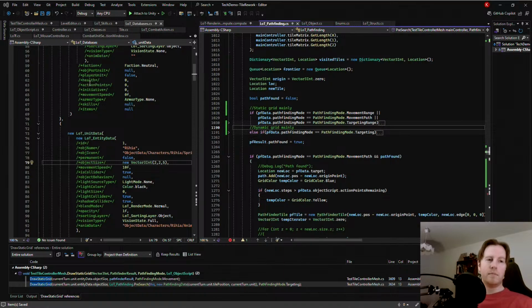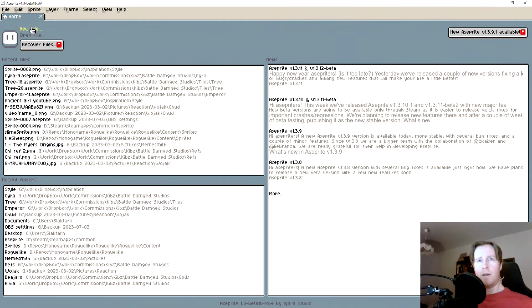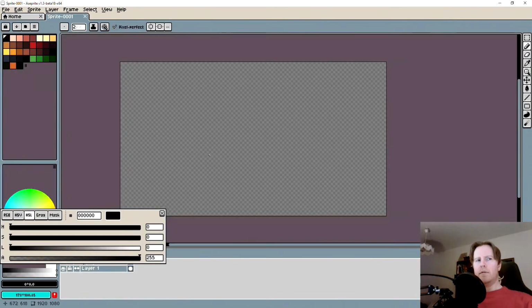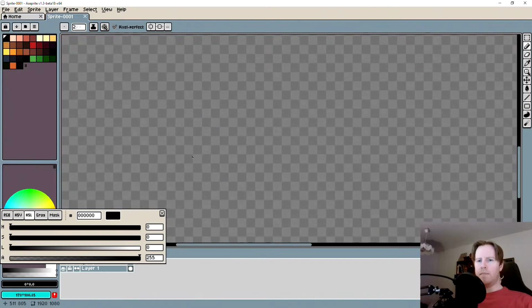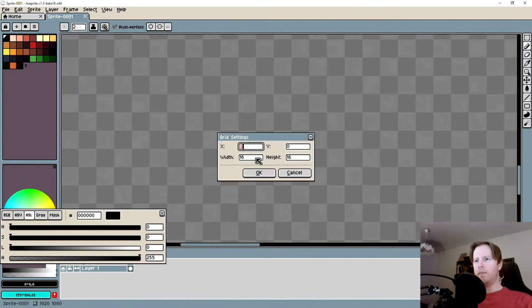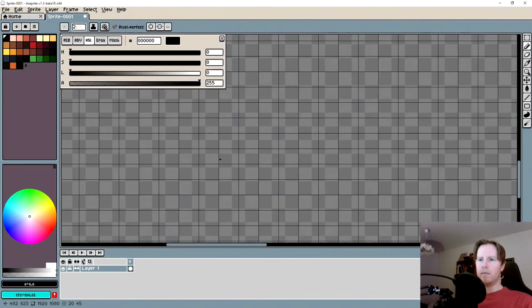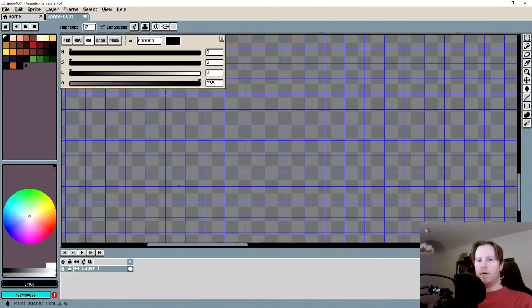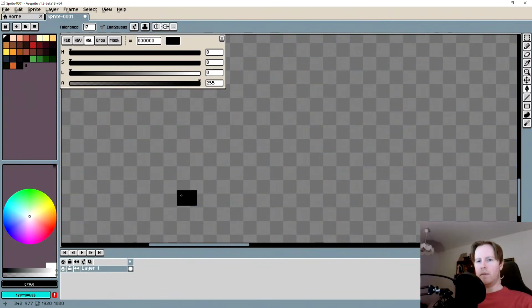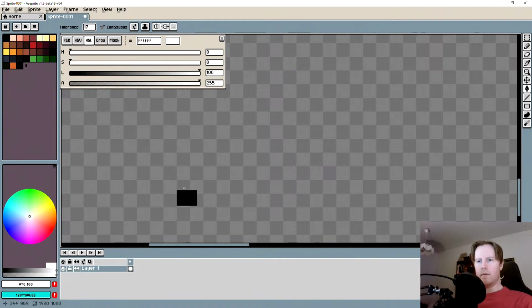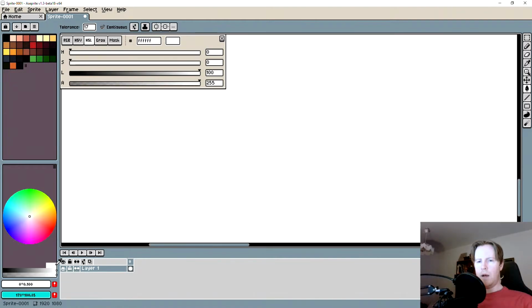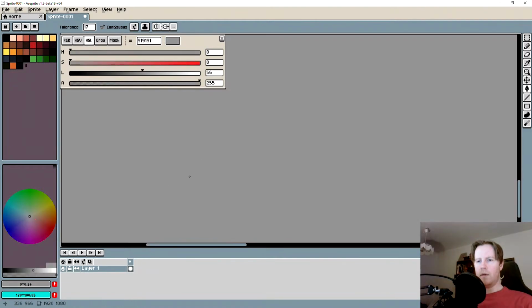Flashbang. 3, 2, 1. There we go. So why did I make it that color?